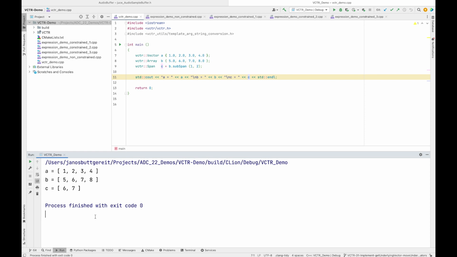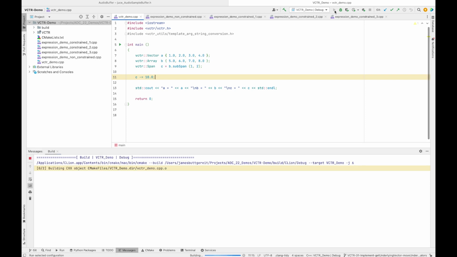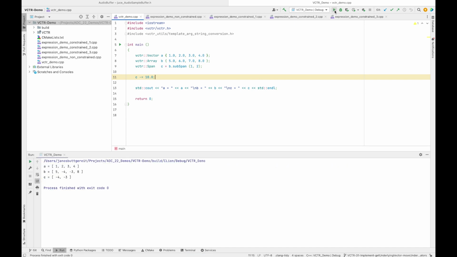But now let's have a look at the span first. Span is a view on data contained in another location. So now I can do stuff like c minus equals 10.0 and compile it. And now we see C changed, but also B changed, because C actually is a subview on the middle two elements of B. Nice.